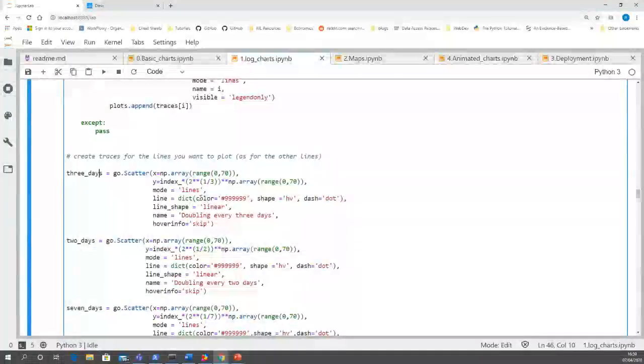So what I want to show is the line for decimal cases doubling every 3 days, every 2 days, and every 7 days. So here you just have to work out, this is just a formula to work out how it will look on a log chart. You can play with that in your own time and see what happens when you change those numbers. There's 3 days, 2 days, and 7 days. So we just defined an extra trace, which we add into the list of traces that we're going to plot.